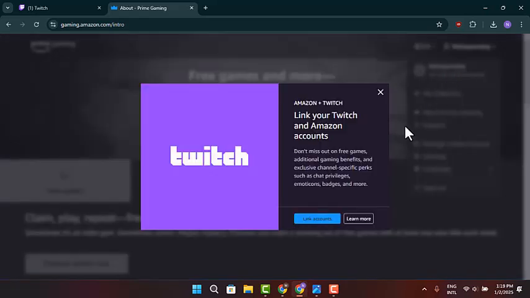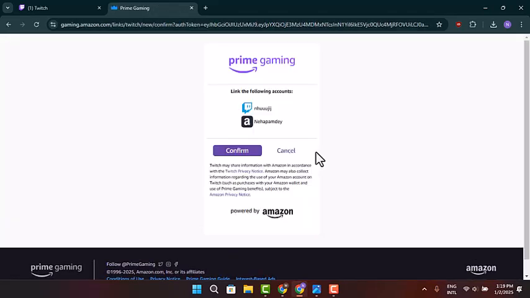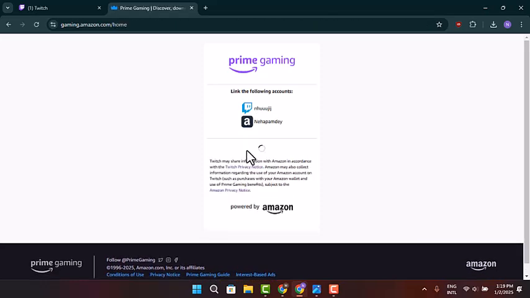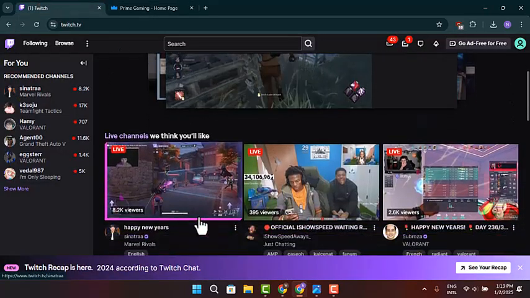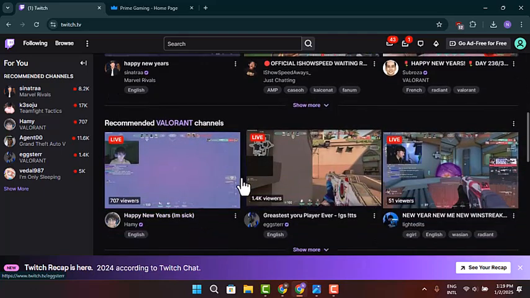Next thing you want to do is press the profile from the top right, and you could find this section that says link Twitch account. Now press that option, and here you could see this pop-up menu where you could see to link your Twitch and Amazon account. Click on link account. As soon as you've done so, you'll be redirected to the next page where you could go ahead and select the account and make sure to confirm it. After which you could see that you've successfully done it.